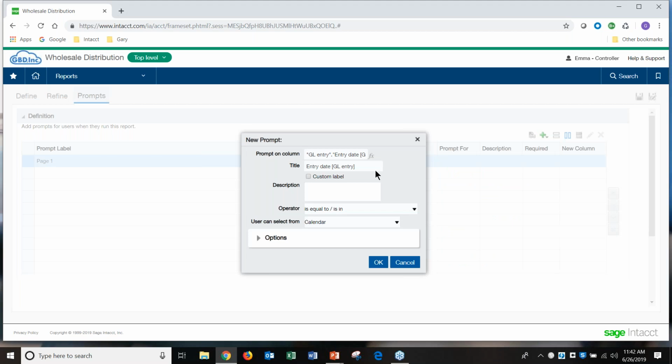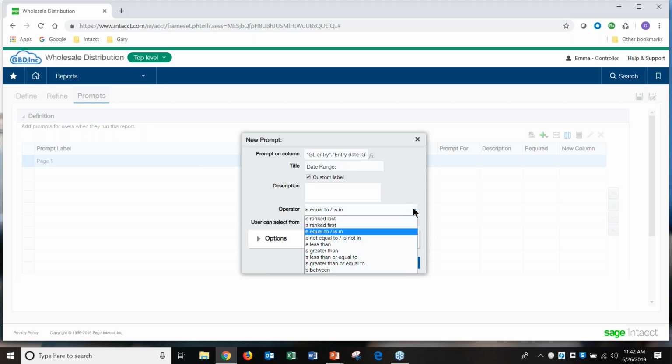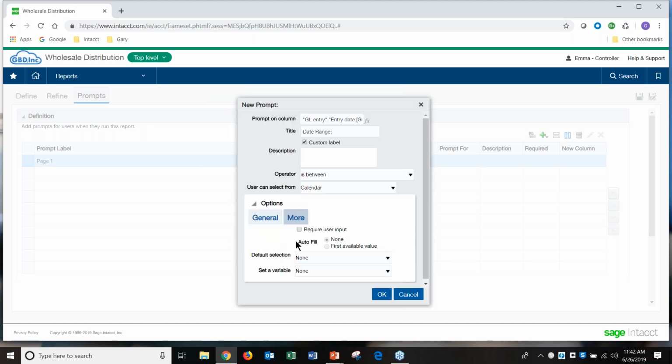There it goes. So I want the date, so we'll change that name. So we'll change it just to date, or date range, we'll call it date range. And we want it between, and we want to make sure that it's required input. And then we can set something as a default like I did before.